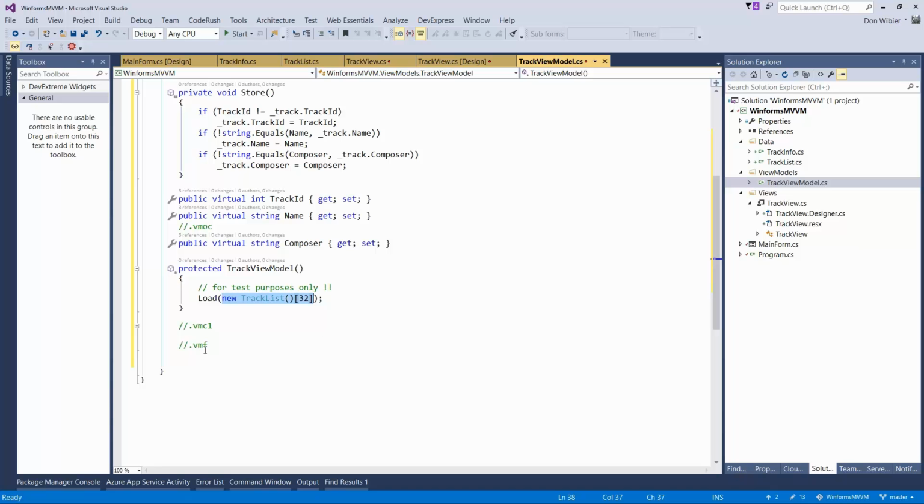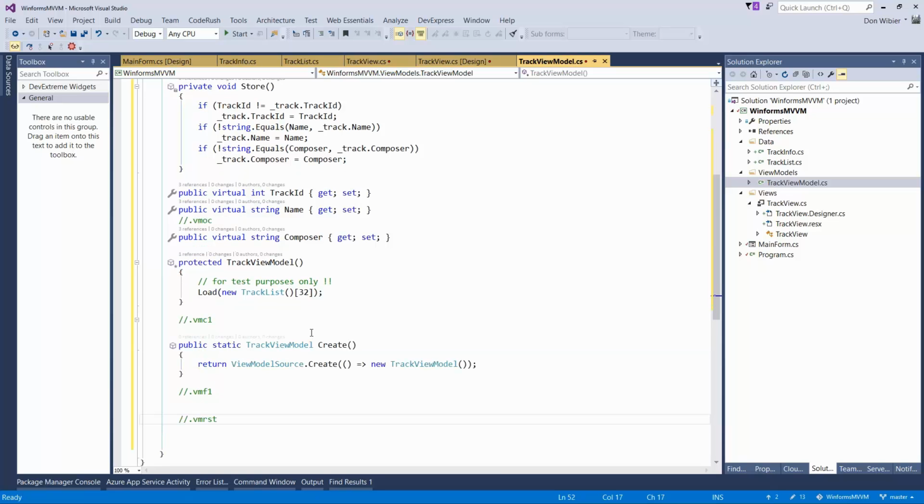And I was mentioning this class should be instantiated by a factory, and the factory is something which comes with the framework. The way this works is that we create a static create method, which will use the factory to instantiate a new track view model. We use the factory class, which receives a lambda expression that instantiates a new instance of this track view model. This is a bit of a standard approach when setting up new view models.